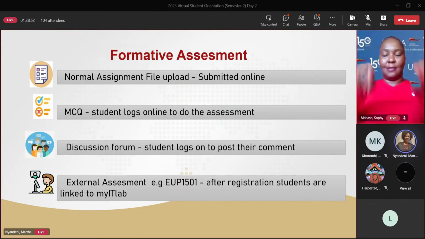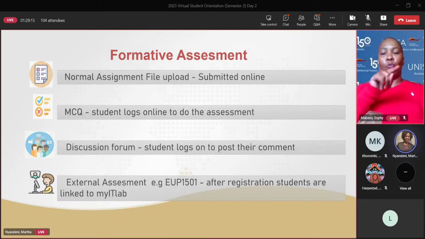And then also we've got external assessment, where students that are registered for EUP 1501 have to register themselves and they must be linked onto the IT lab. So as soon as you are registered as a student, you will get communication from your department as to how they register you onto MyITLab in order for you to start doing your assignments.